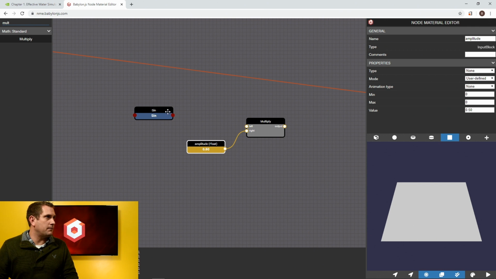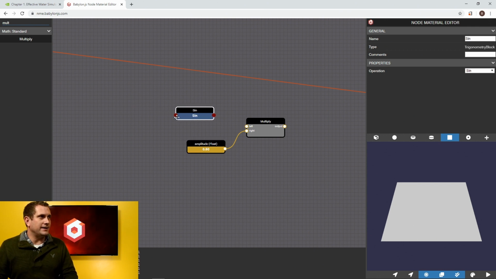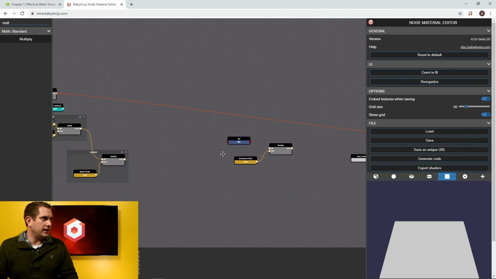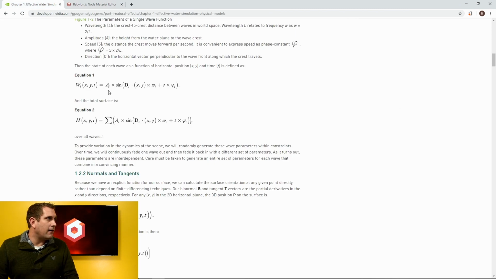I can't hook up the sine node yet because I need to know what type of value we're talking about before it'll let me connect that to the multiply. So we'll do that in a little bit. So now I have amplitude multiplied by sine. So we can start to look at what's in the parentheses here.